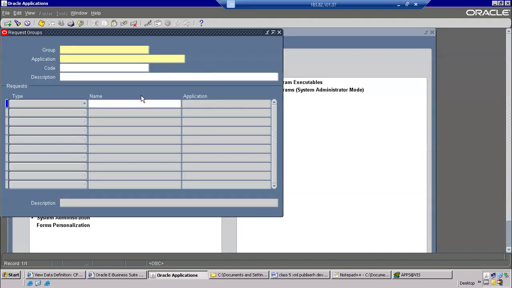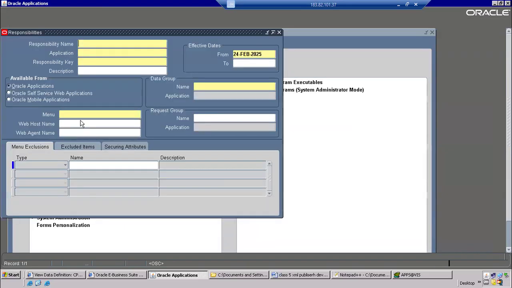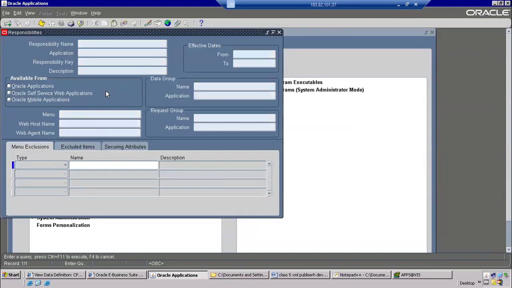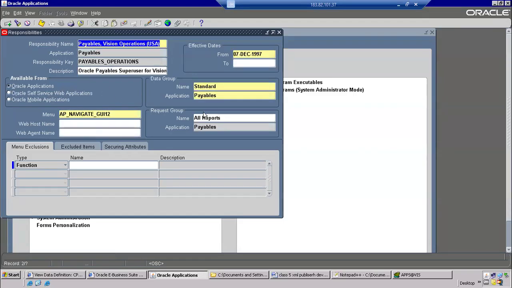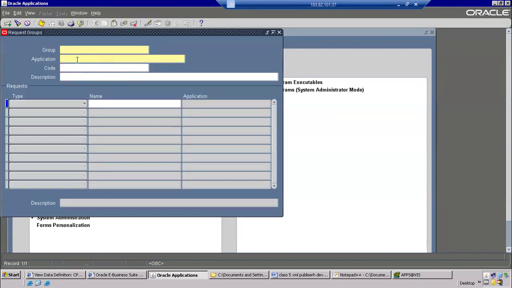Click on this. But I don't know to which group I have to add. It's because it is a plain form, right? So if you want to know, you can go to define. Defining is also not required. It's already there. Payables responsibility is already there in the project. Down arrow. You can see this is the request group. The request group name is All Reports request group. Go back. You have to query.